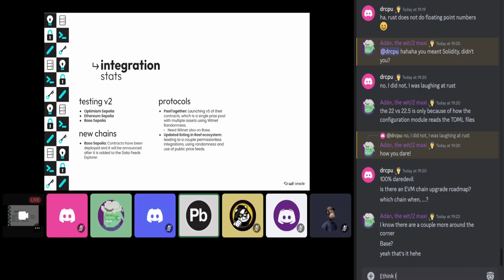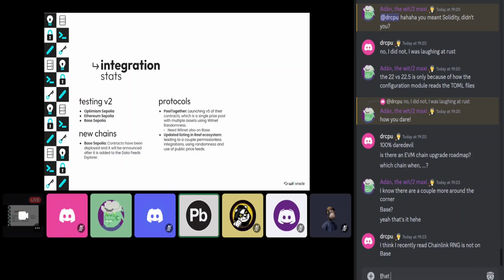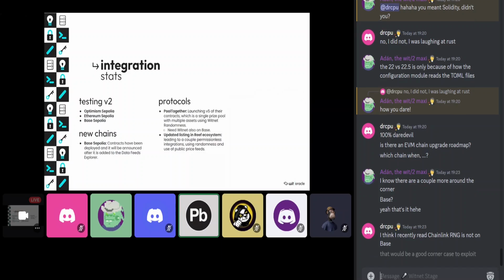Yeah, and we can get onto some protocols, right? Pool Together is a big one. They're launching their version 5 of their contracts, which is like a single prize pool with multiple assets. Anyone can launch their own prize vault. It's like a big upgrade from their last version, and they're switching all of the Chainlink contracts over to Witnet to get the randomness. And part of that, they also are deploying on Base.